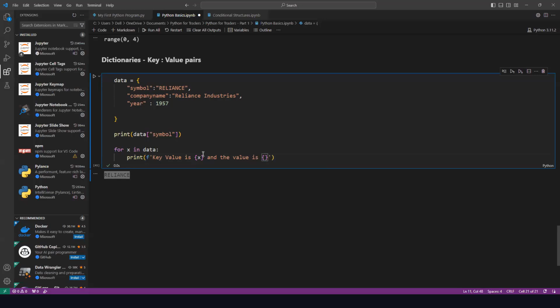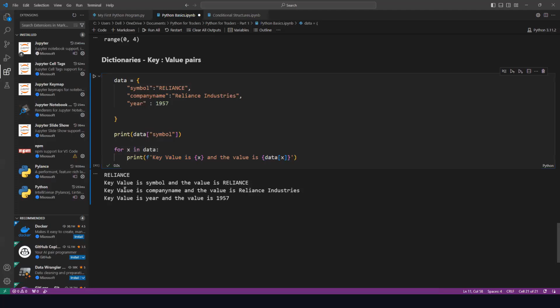which is nothing but data of, within the square bracket, I want to say X. You see that inside the data, I'm passing what? I'm passing the key value over here. So whatever key value I am extracting, that key value is what I'm passing inside the data variable. In that case, automatically it should loop through that and then it should say that the key value is symbol and the value is Reliance. So I'm able to extract the key also. I'm able to extract the value also. I'm able to extract in this specific code over here, right?